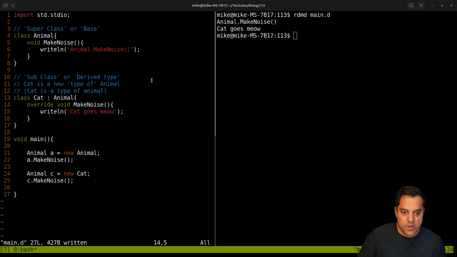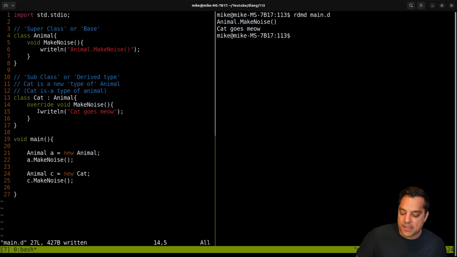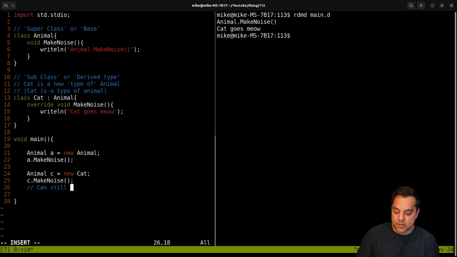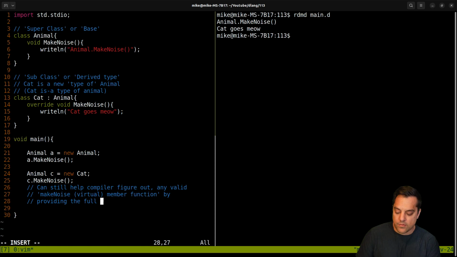Now we can be a little bit more precise though, if we want. When we're just saying C make noise, we have to make a decision as to which one we make. But we can still help the compiler figure out any valid make noise function, let's call it member function, and I'll put here virtual member function in parentheses, by providing the full name.